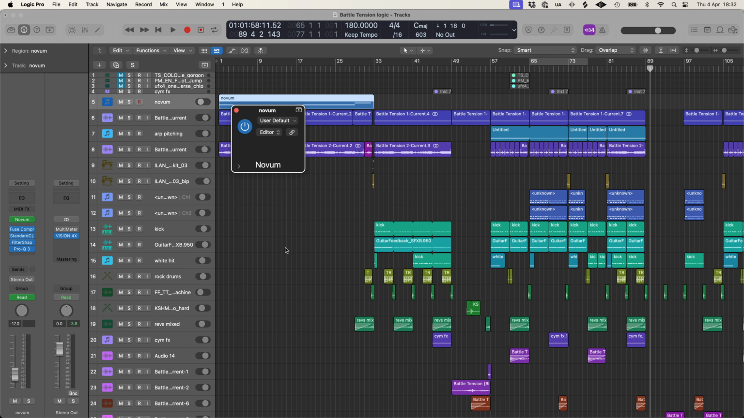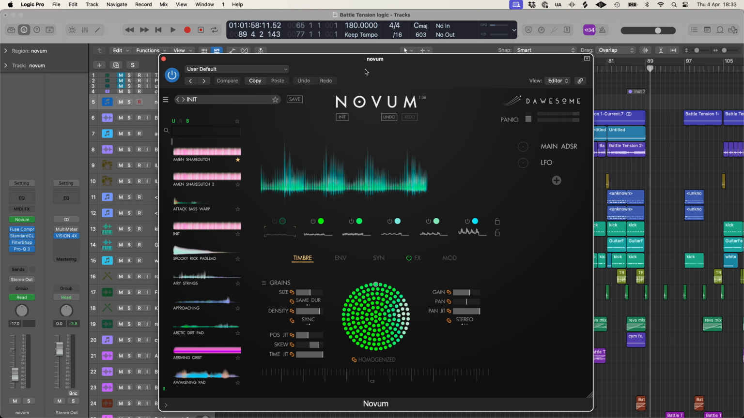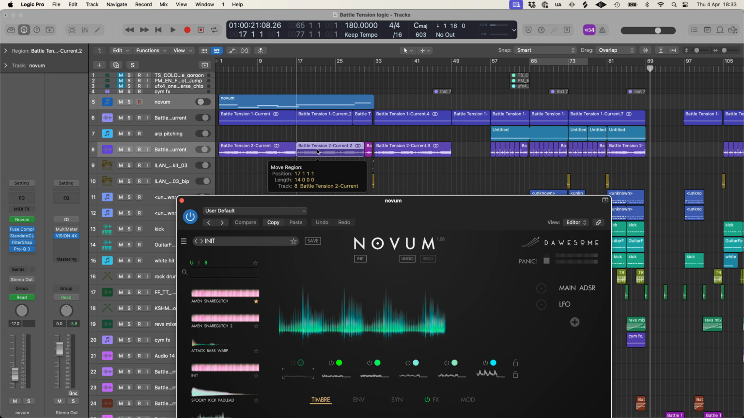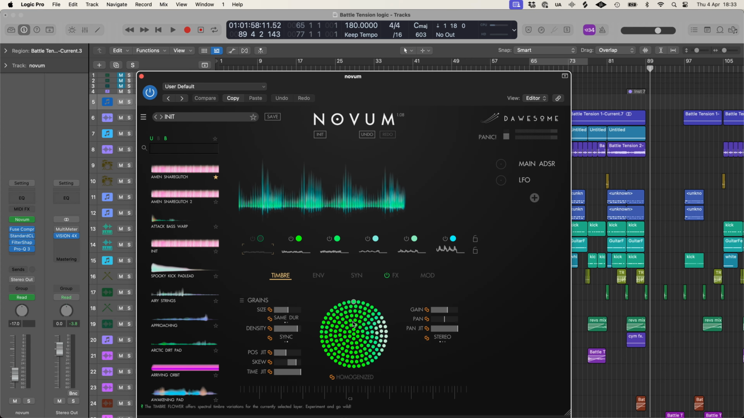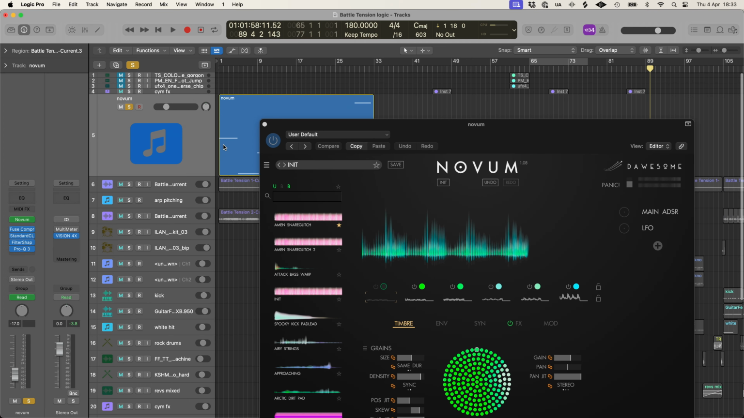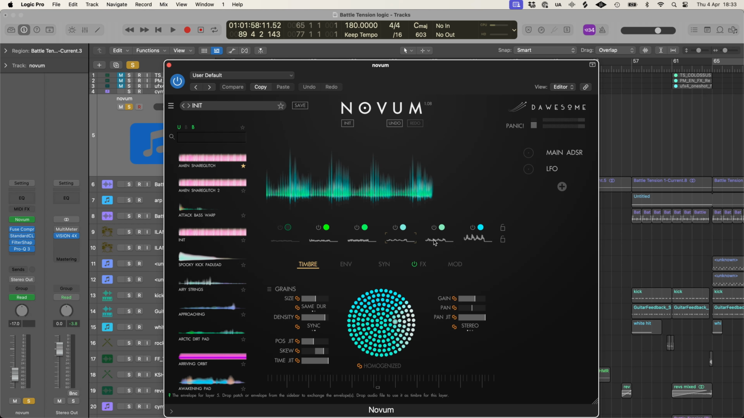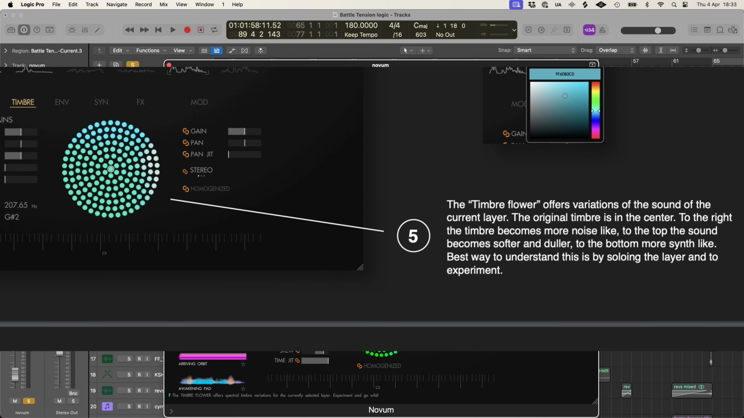So I've got Novum, which is an amazing granular synthesis plugin. And I literally just dropped the bass line into it, then messed around. So I'm going to sort of try and pull it apart right now. So it breaks up the sound into various parts here, and then it's got this funny wheel here, and it sort of changes the texture and, I think, the complexity or something.